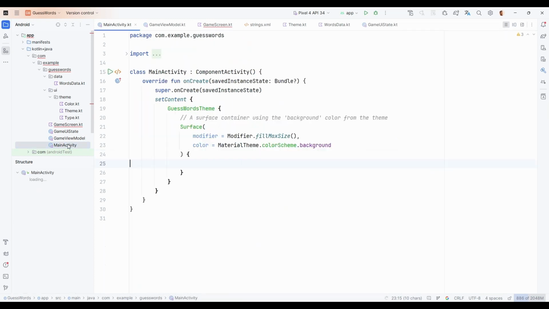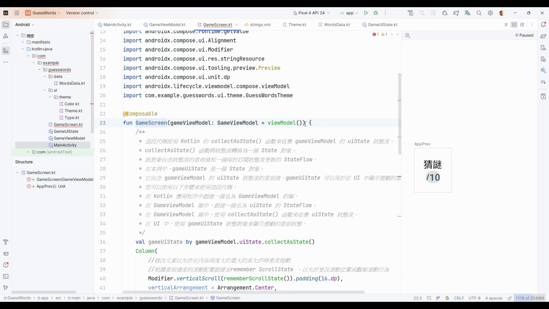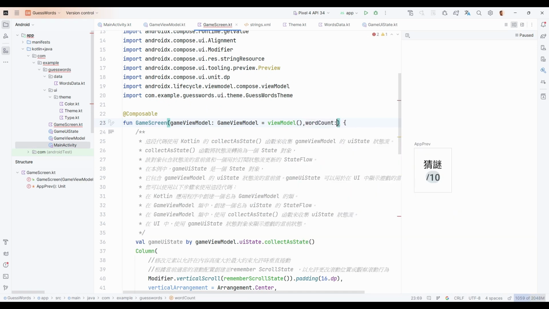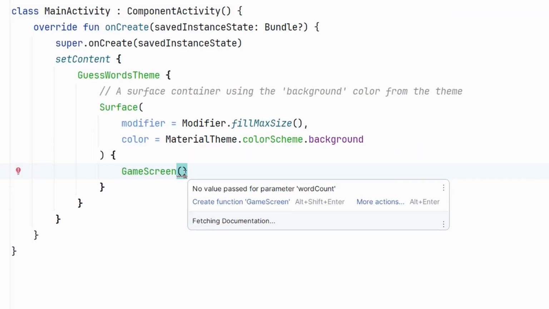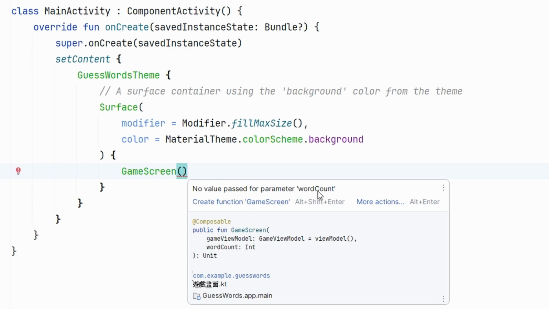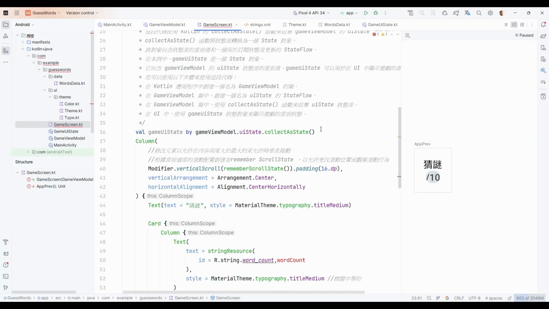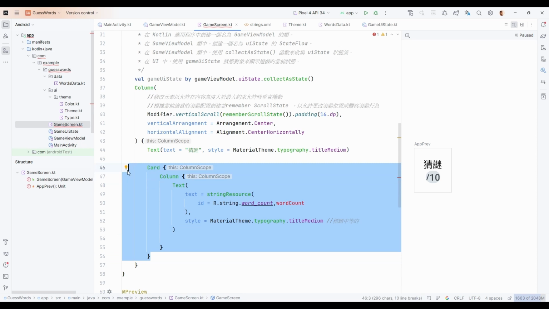Add game screen composable items to the main activity. If this parameter is provided in the game screen composable, then you need to provide values for the parameters here. Therefore, we wrap them in composable items.